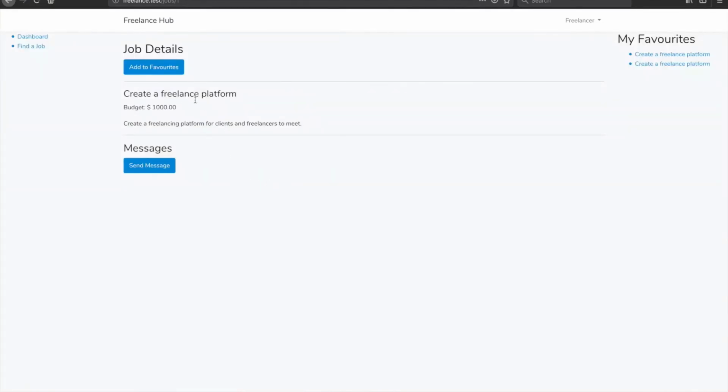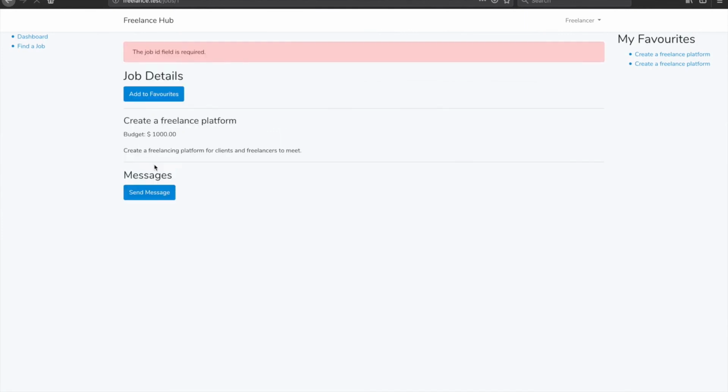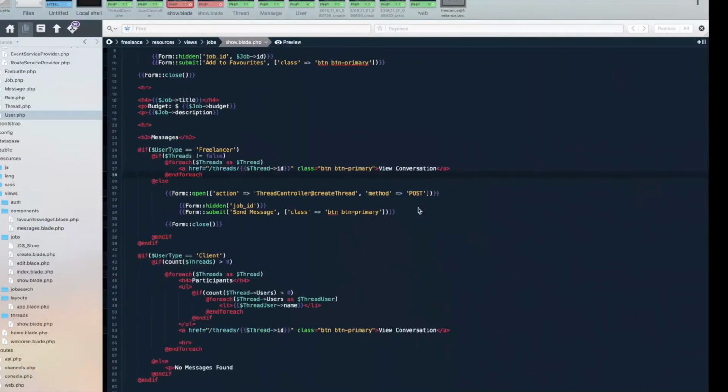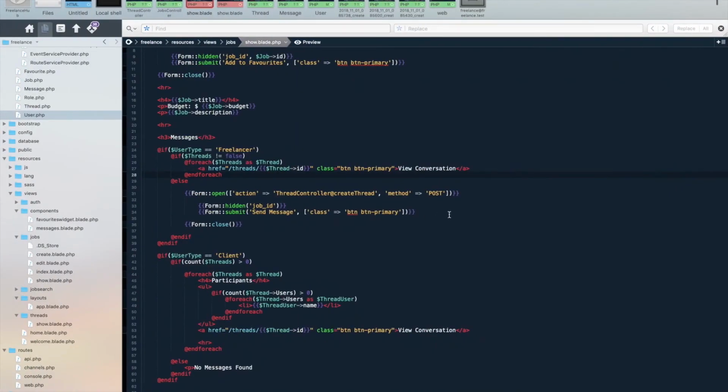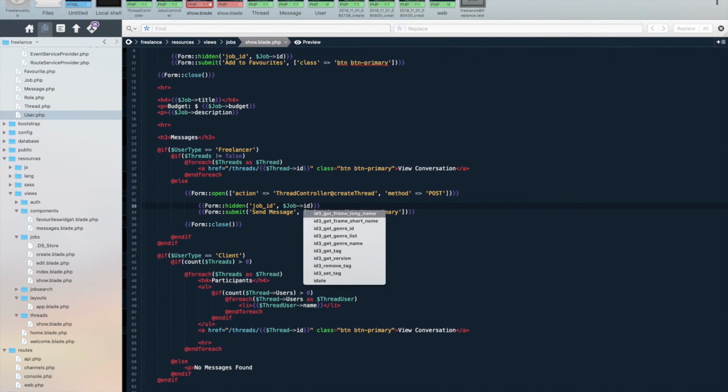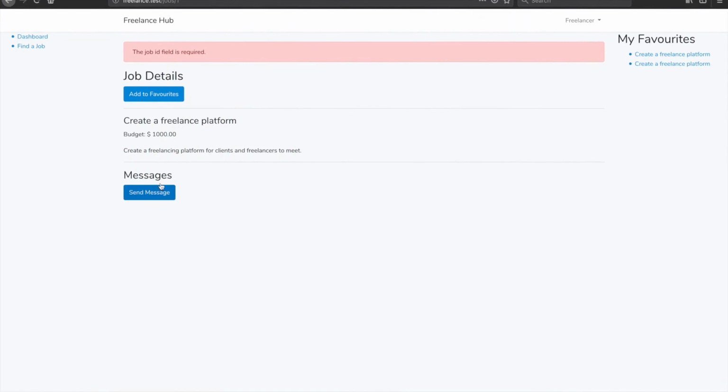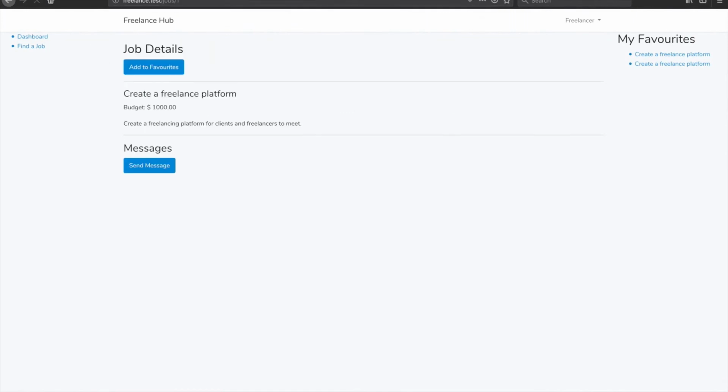Again, refreshing the page, here we go. We're logged in as a freelancer, we've got the messages section, and a button here, send message. If we click on that, we've got a job ID field is required. So we've made a mess up somewhere. Here we go. We've hidden our job ID, but we didn't actually set the job ID. So we'll need to load that page up again.